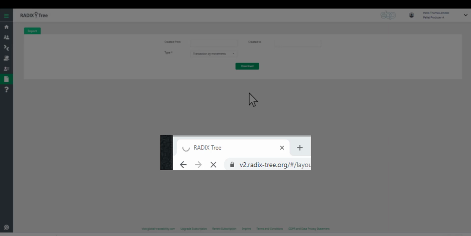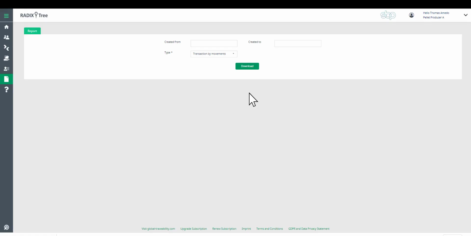However, you may still continue doing other tasks in the DTS while the report is being loaded. Just make sure that you don't navigate away from the radix tree. Once the report is ready, it will automatically download. So let's open the report.